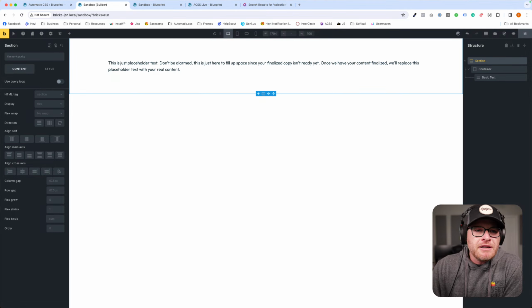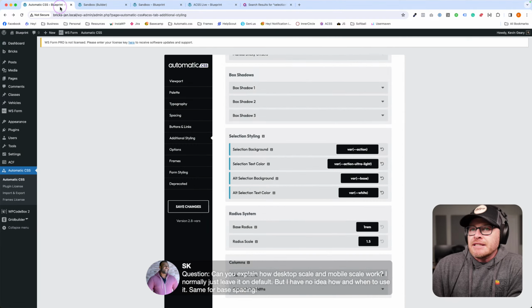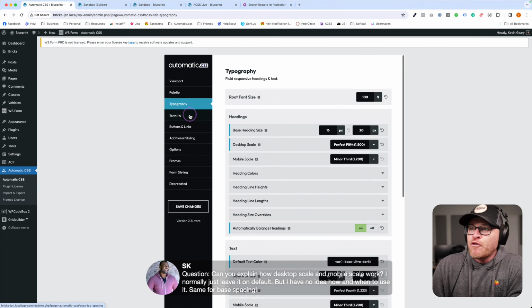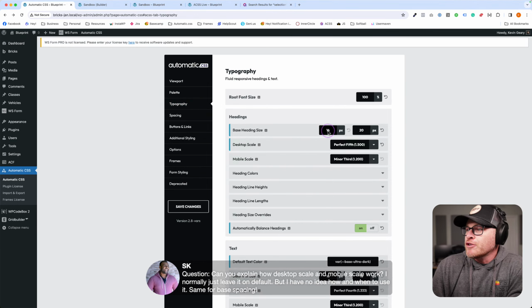All right, can you explain how desktop scale and mobile scale work? I normally just leave it on default, but I have no idea how and when to use it. Same for base spacing. Okay, so this is from SK. Explain how desktop scale and mobile scale work. Yes, so this is both for typography and for spacing, by the way. So you'll notice you set base sizes for things, and then you have this setting called desktop scale, and you have a setting called mobile scale.